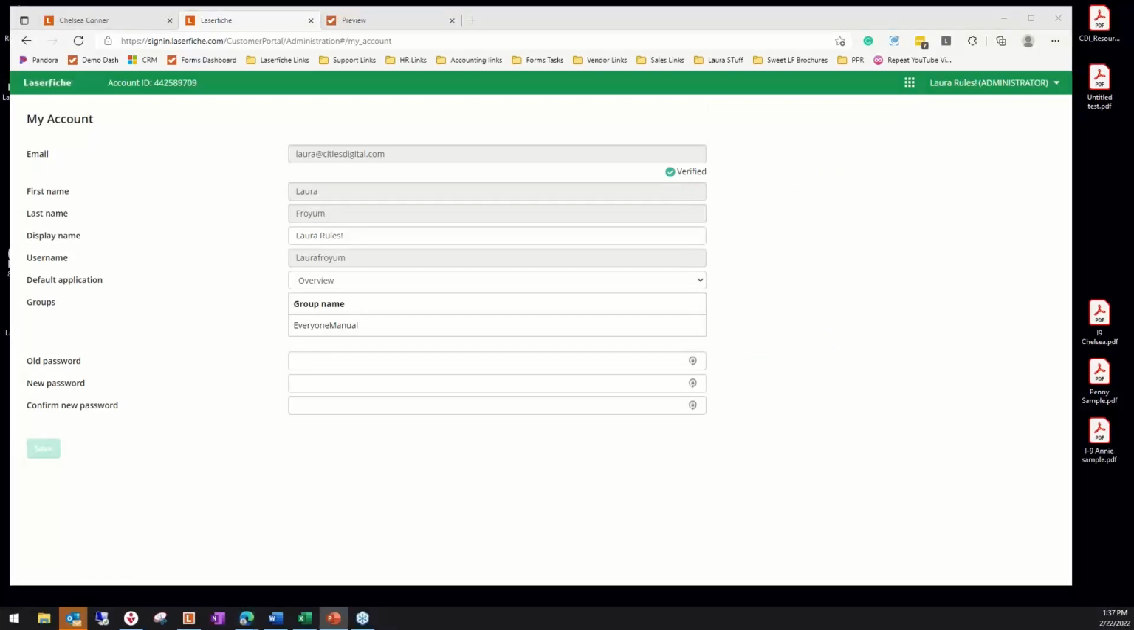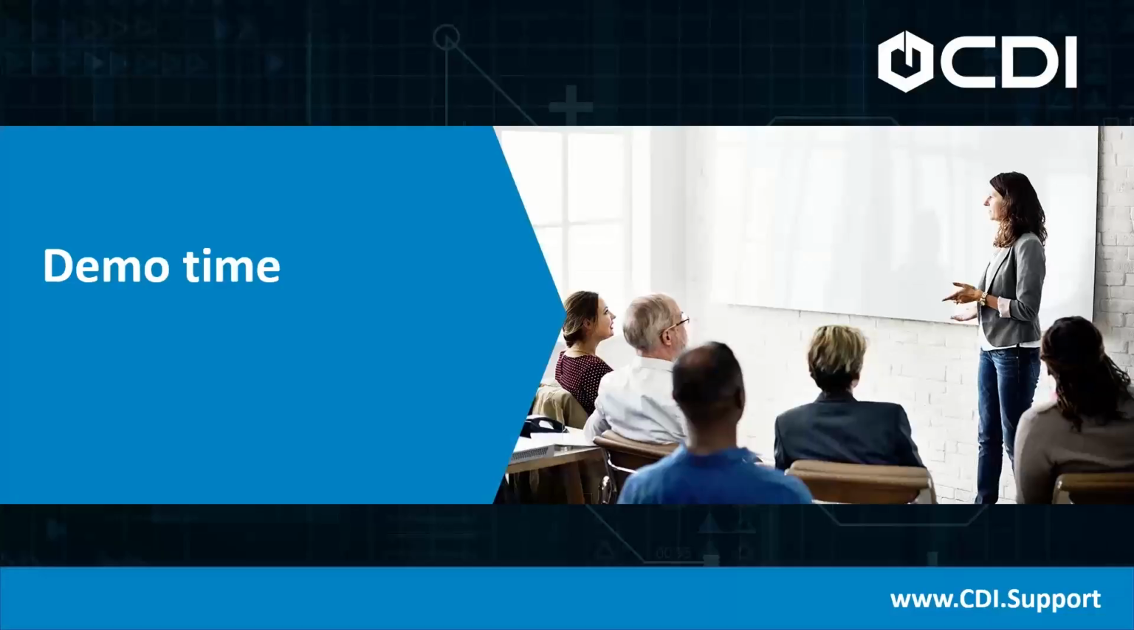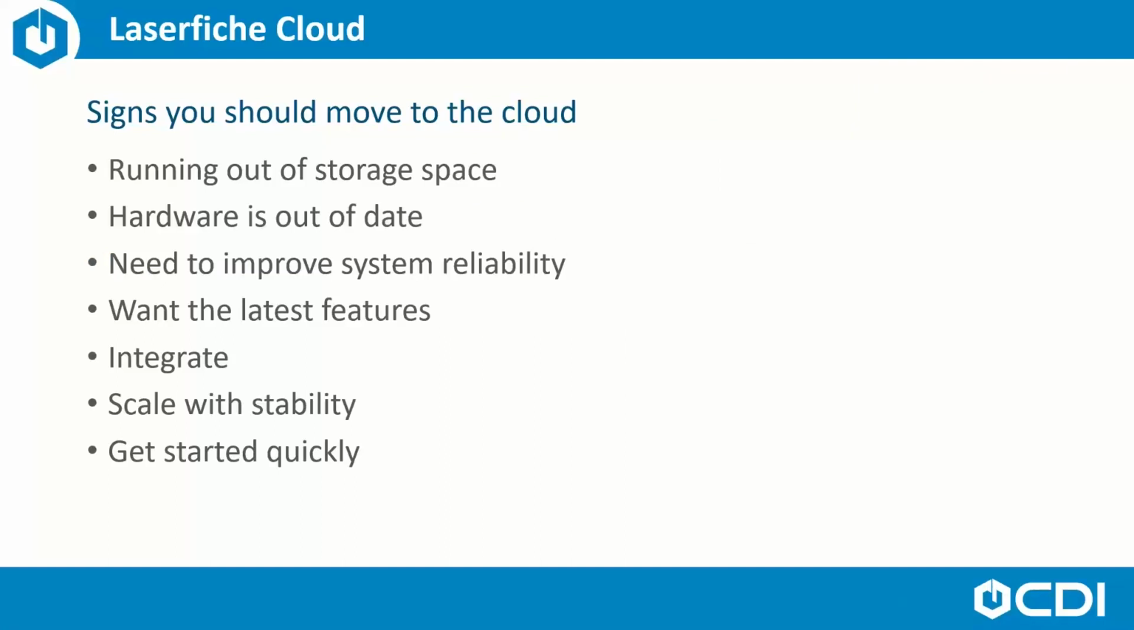I'm going to jump back into PowerPoint quick, and then we can keep going. So, signs you should move to the cloud. Your server is running out of space. You keep adding documents. Instead of continuing to add more space to your server, looking at a cloud option is a good idea.